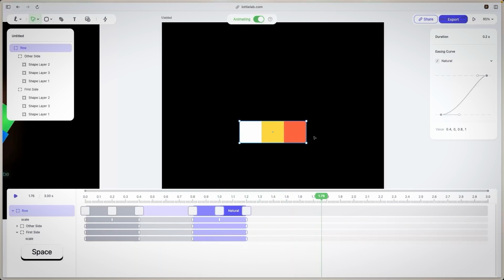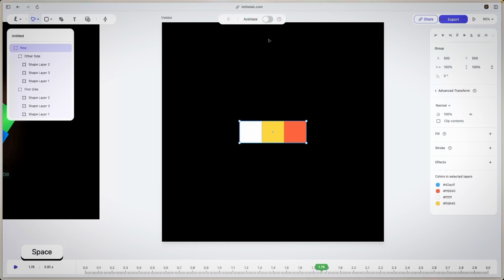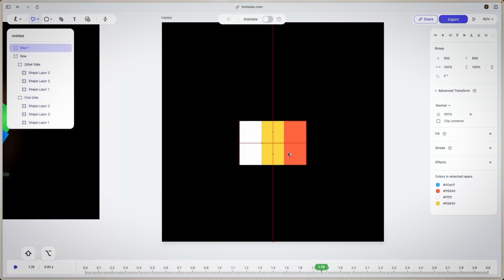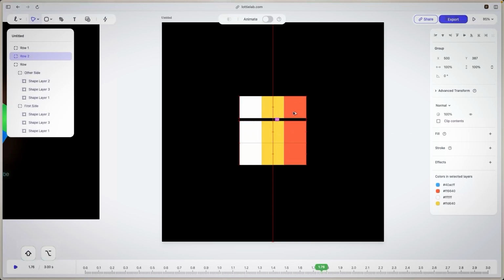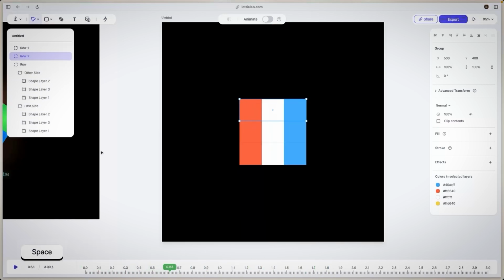At this point in time, we don't need to animate anything. So I'm gonna just turn off animate mode. And what I'm gonna do is I'm gonna duplicate the rows. Duplicate that one, I'm holding Option Shift to duplicate them, or Alt Shift if you're in Windows. And if we play them back, lovely.